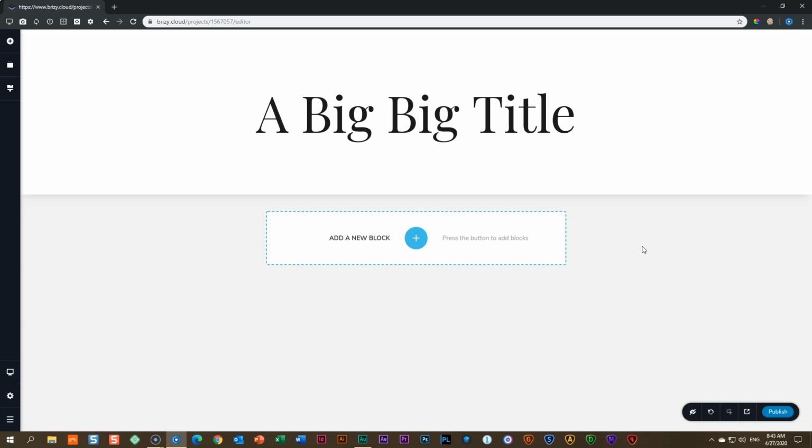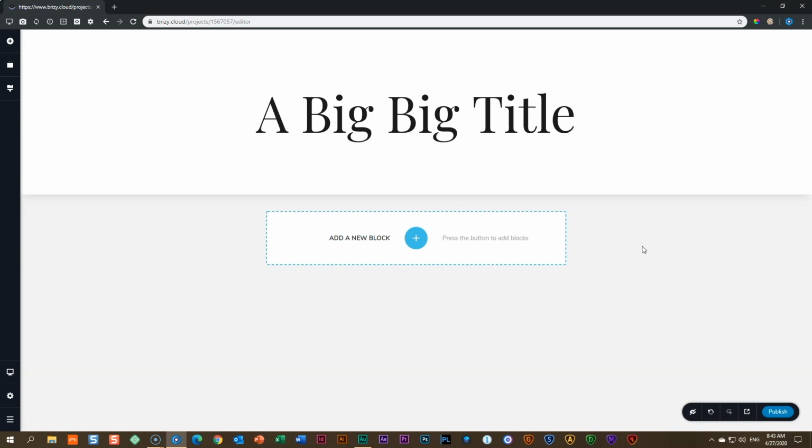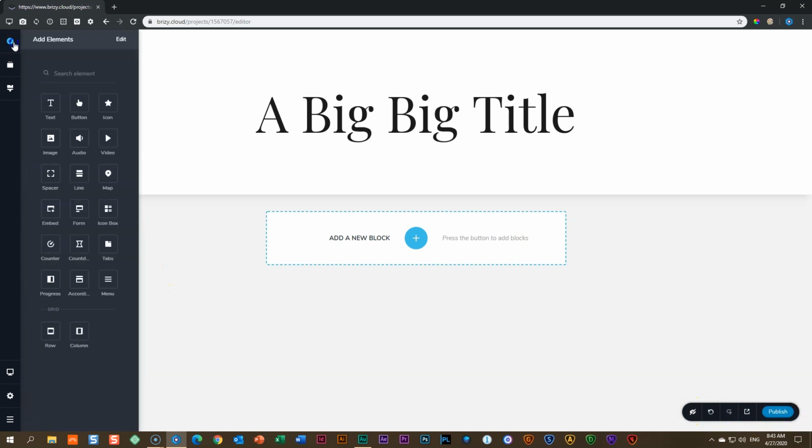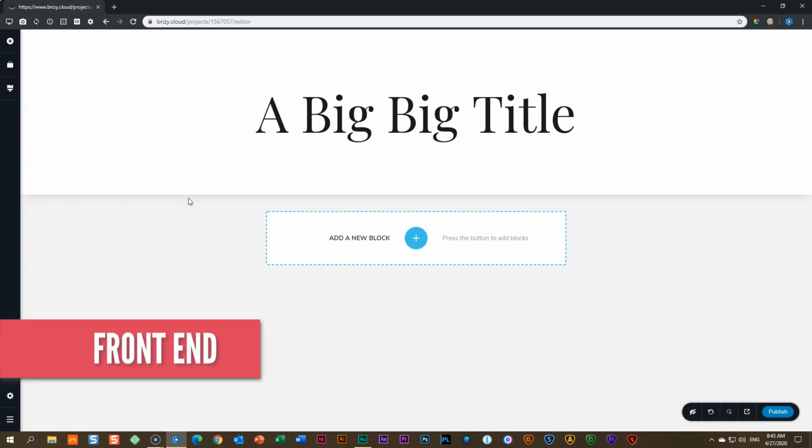Currently, we are viewing it in the back end. This is where you do all the work. This is the part that only you can see. Somebody who comes to your site does not want to see this one here, add a new block, right? They only want to see the web page. They don't want to see this toolbar here in the bottom right corner. They don't want to see add elements. So for you to make sure that it looks good, you have to go and view it on the front end. Front end is what we see when we go to a website.